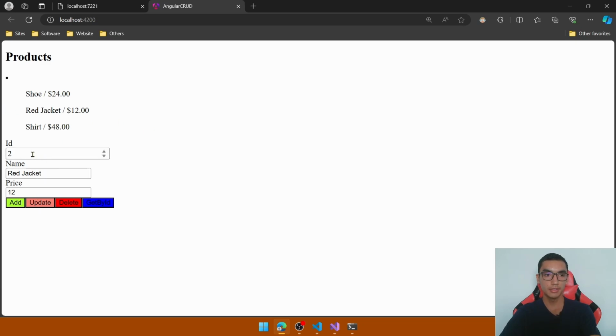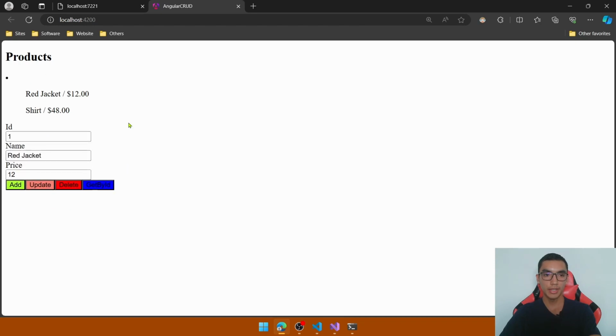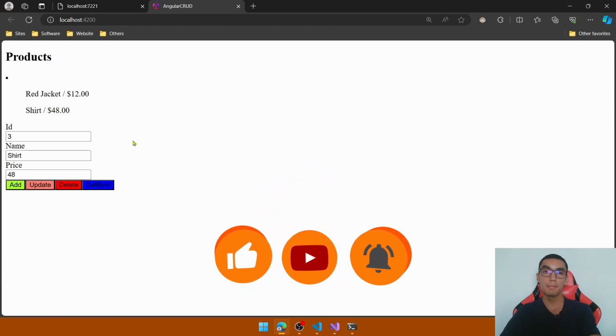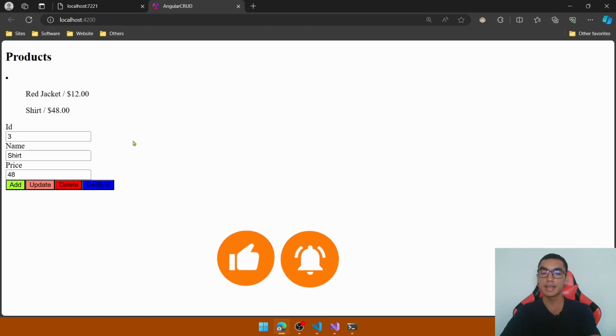Let's remove the first product by passing the ID. Delete. And finally get a product by the ID. So type 3 and click get by ID. You can see the name and the price input values are updated. So in this demo, we've learned how to implement CRUD operations in Angular using a minimal API with .NET and Entity Framework Core.